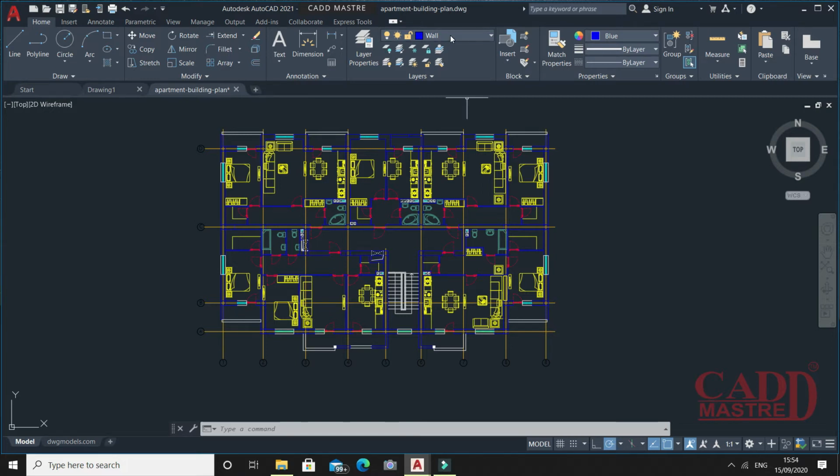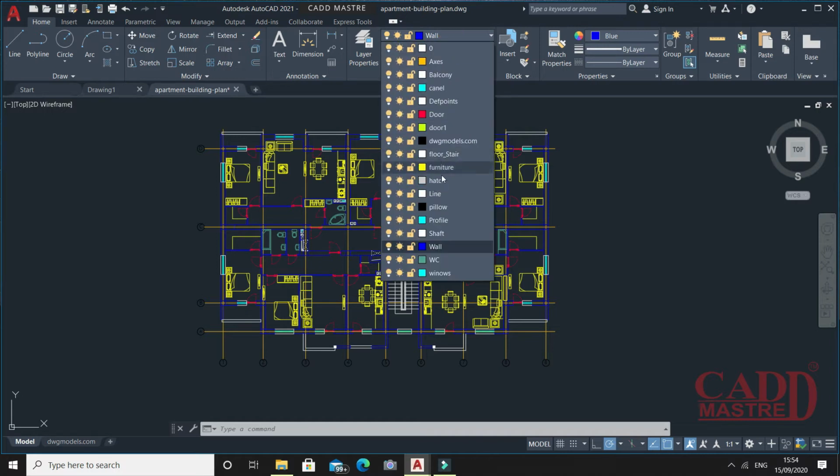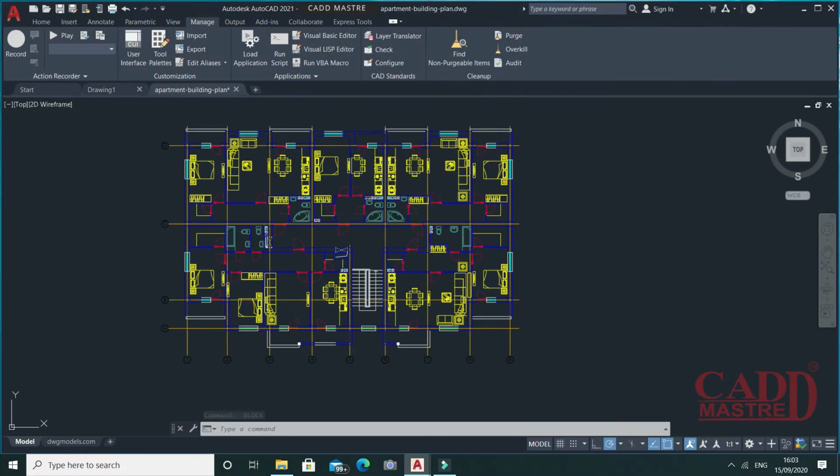For example, if you create the layers, so see here we have the number of layers. Might be some layers we haven't used here. So that is the unwanted for us. So if you want to remove the unwanted layer or the unused layer, we basically use the purge.